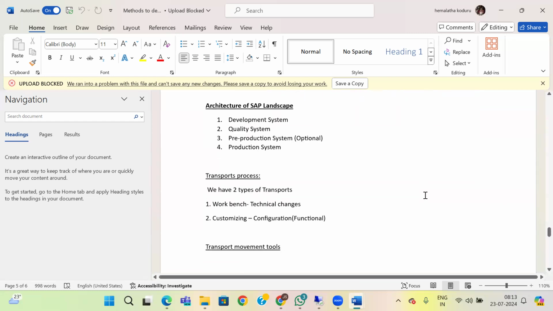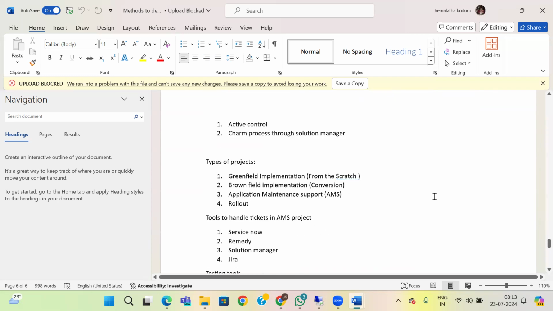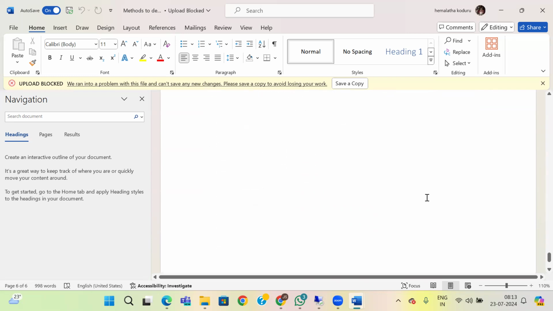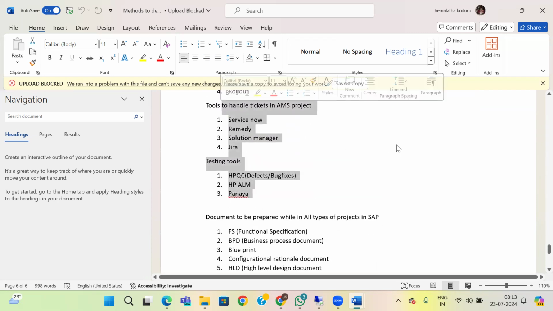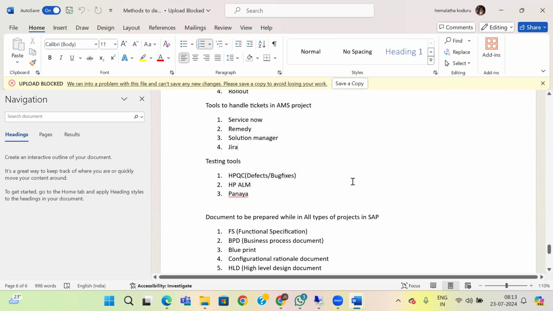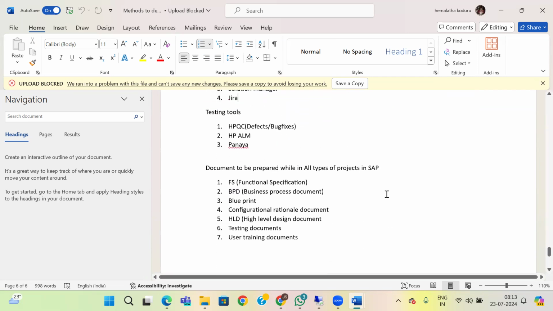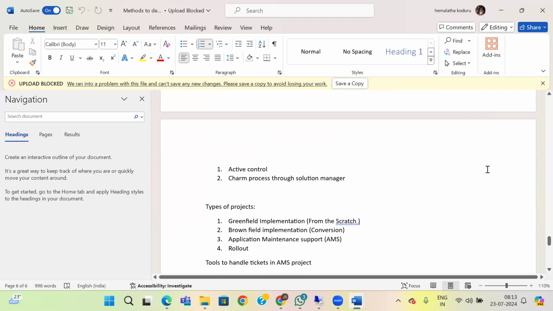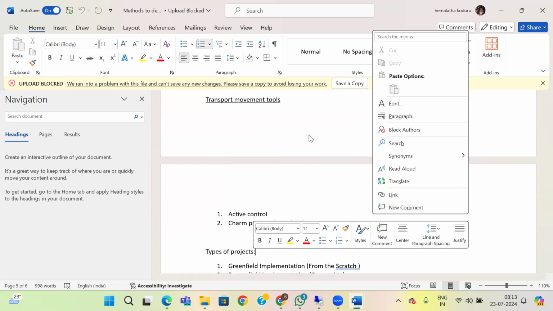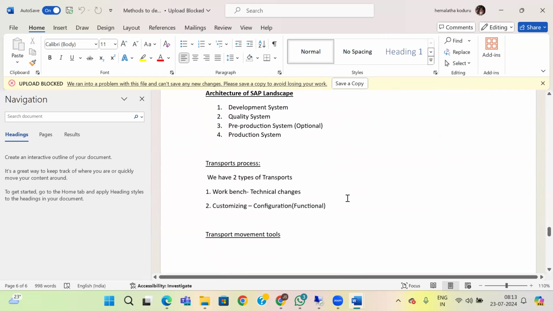Any doubts? See, these are all real-time tools you can utilize. Just remember that they might ask which ticketing tool you have used for the AMS project, and you have to say that. They will also ask what the testing tools are, what an FSD is and how you prepared the functional specification structure, and what the CHARM process is. These are all the most frequent interview questions, guys.